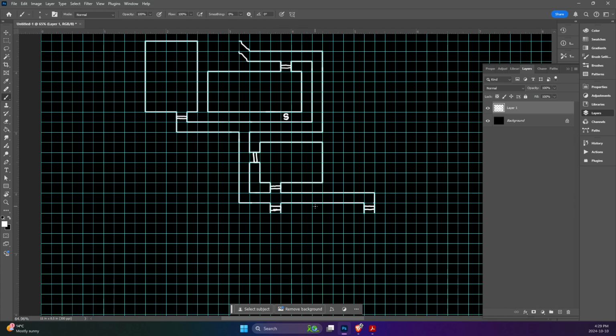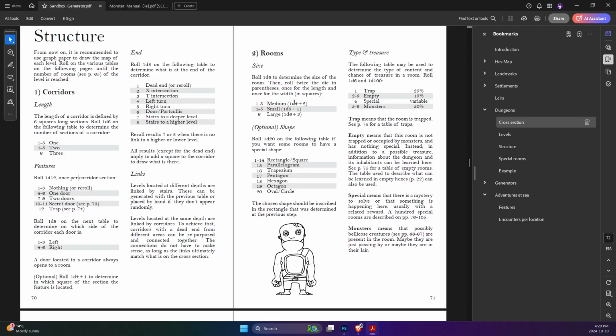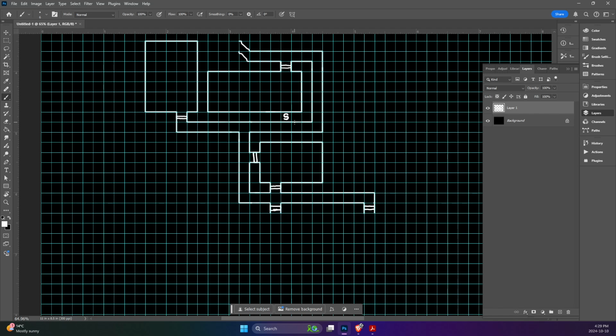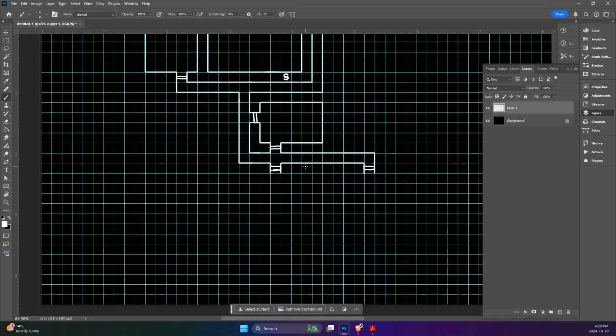Cool. Alright, next room. 2. So that's a medium-sized room. That's a D4 plus 2 in size. So 4, so that's 6. 6. 3. 5. 6 by 5.